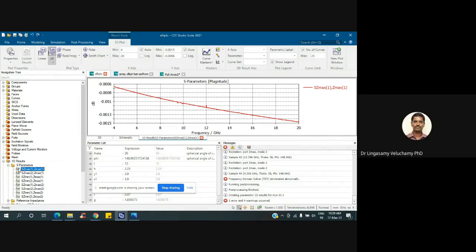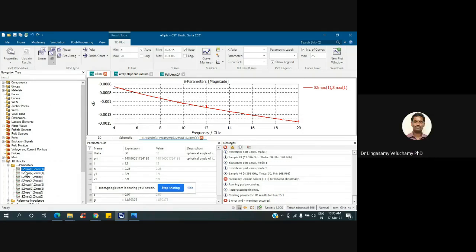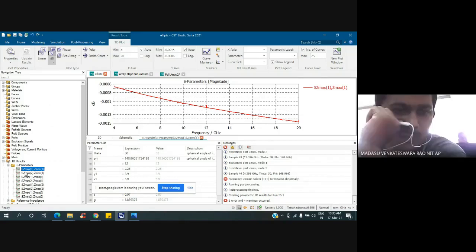So Z max will be there. The other parameter is, here you are exciting only one port, so that's why you are getting only one port Z max. Z max means S11, Z min means S12, or Z max means S21.